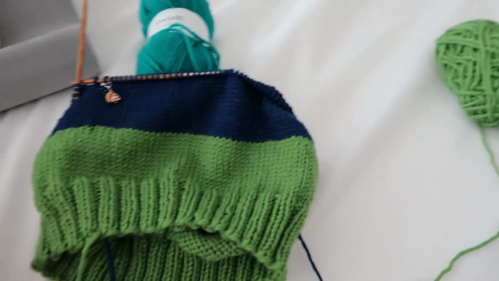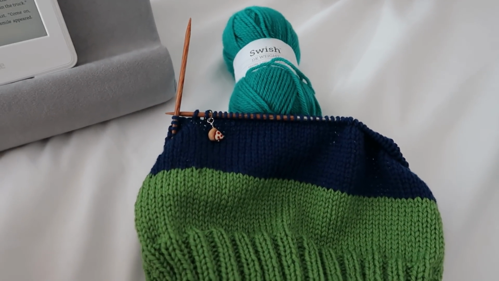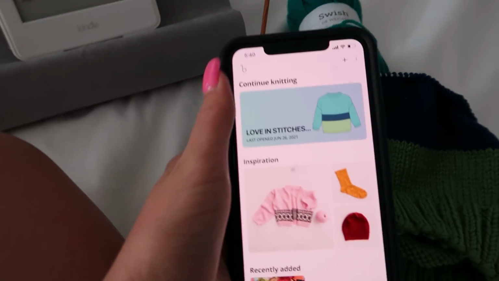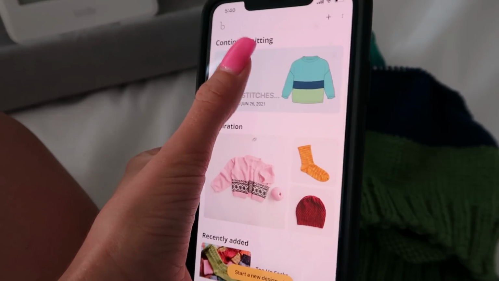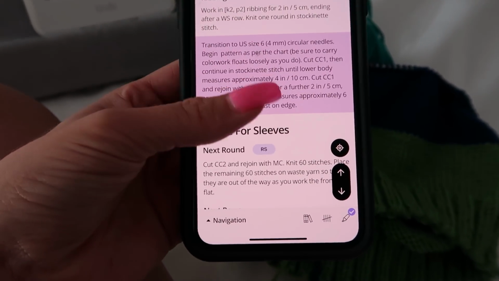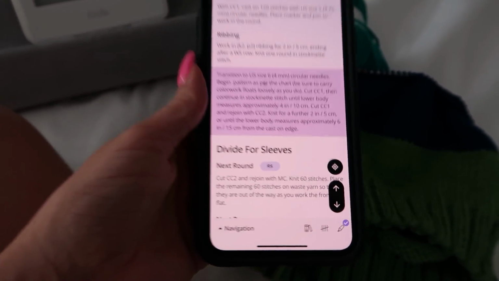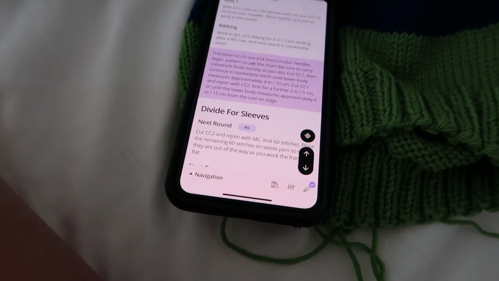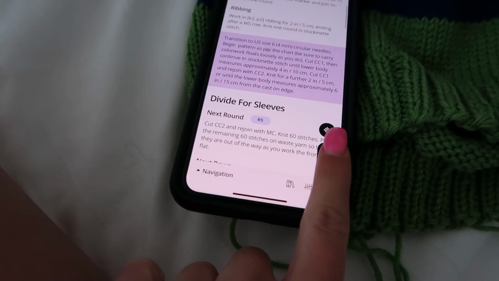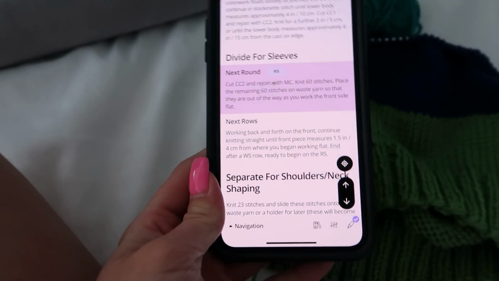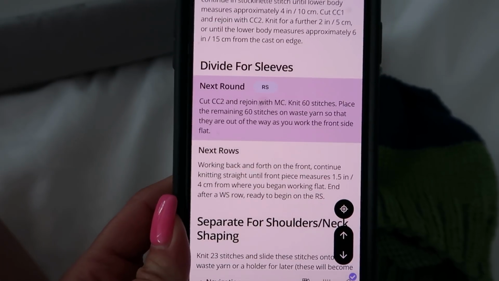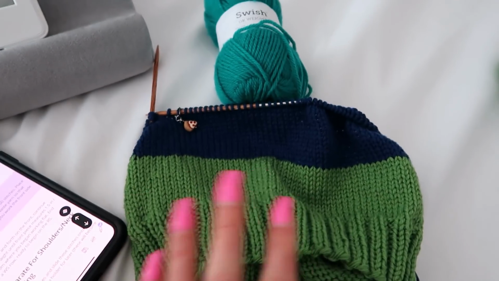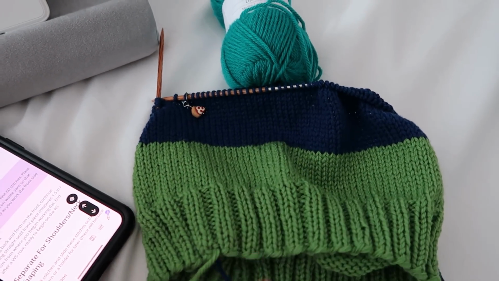I've been loving following along the pattern on my phone. It really does make things so easy. This is a pretty simple pattern, but still it's so nice. So now I'm just going to go ahead and hit this little arrow. Yeah, I'm definitely not left-handed. Here we go. Hit the arrow down so I can go to the next round to divide for the sleeves with my main color. I'm really excited. It's going so fast. It's so cute.